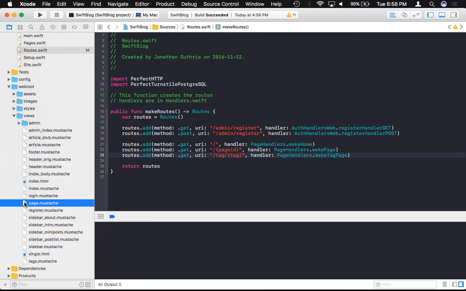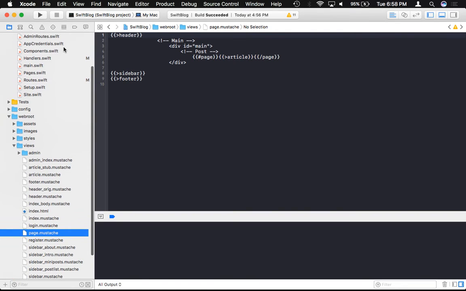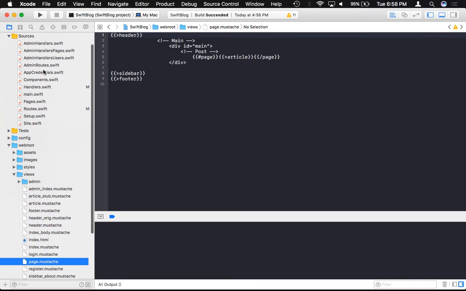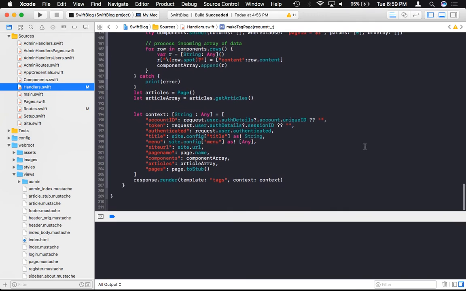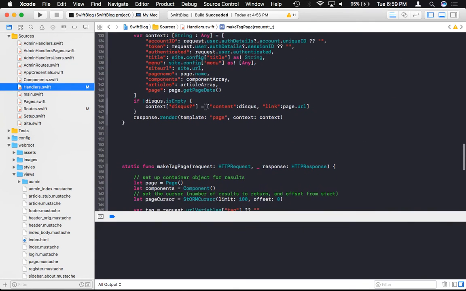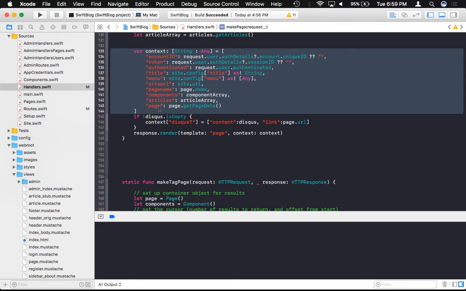logic-oriented platform that we use, and you'll notice that if I click on page, I'll just show you where that's actually being referenced from, and in my handlers, there it is. Okay, so I have a response.render helper method which takes the template page and gives it a context. Now this context is all the information that we want to feed the page.